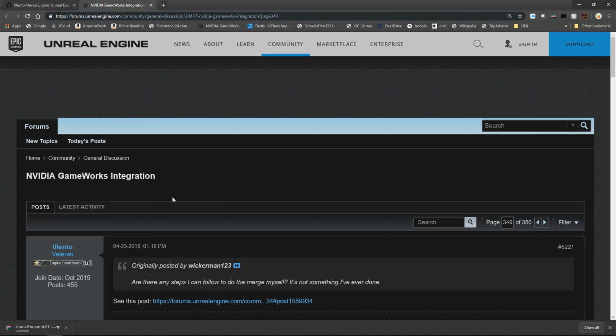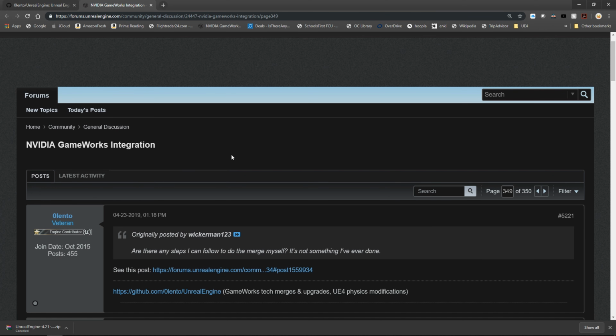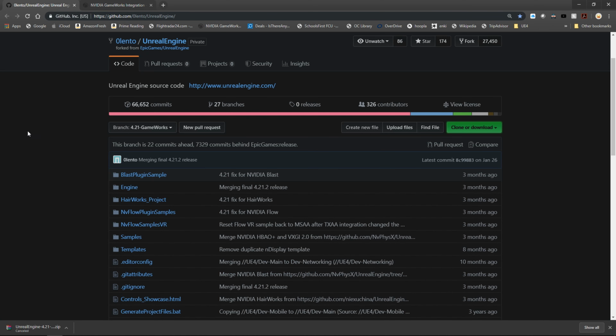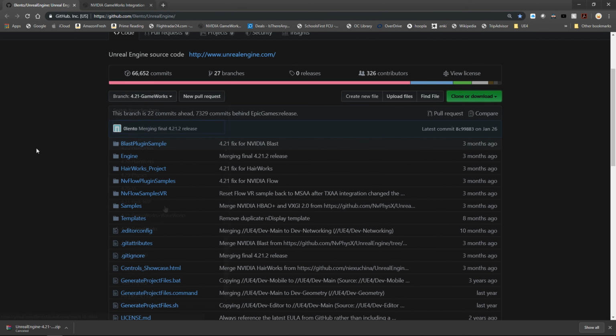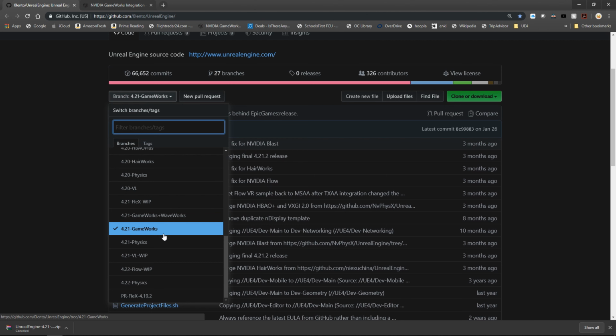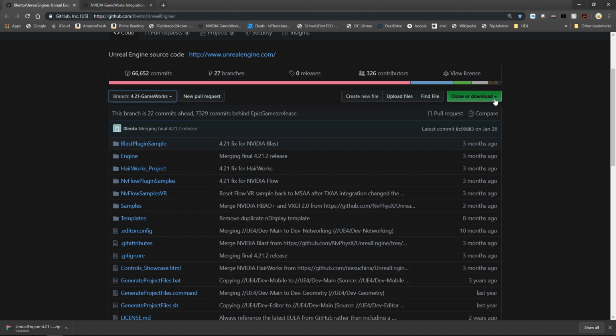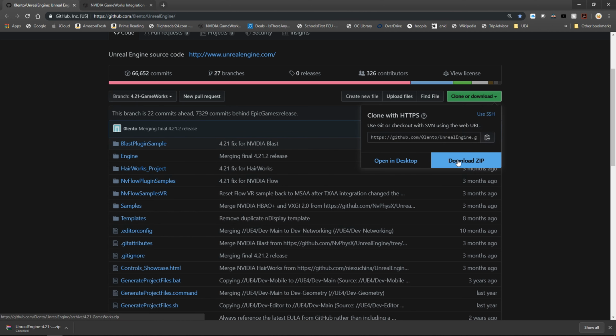Now, for the actual branch itself, you're probably going to need to have a GitHub account linked with your Epic Games account. And there's always the link in his or her signature, and I already have that open in this particular window. We can see here that this is a collection of all the different technologies inside this user's branch, and there's different combinations as well. You can see this one has Gameworks overall, but it also has Waveworks integrated as well. Now I'm going to just stick with the 4.21 Gameworks, and I'm going to click on Clone or Download and download the zip file.